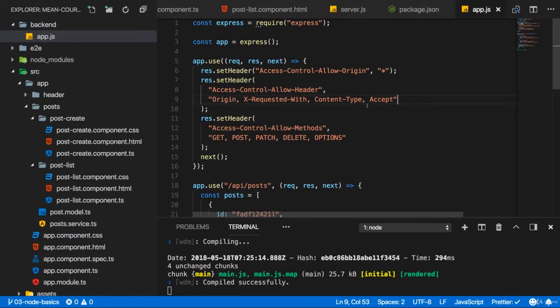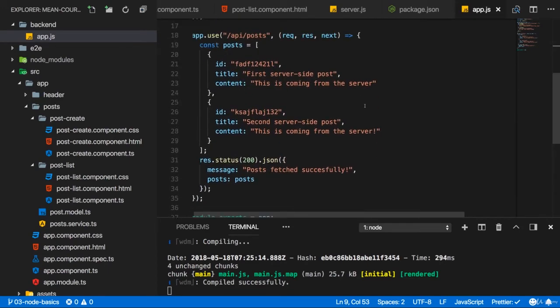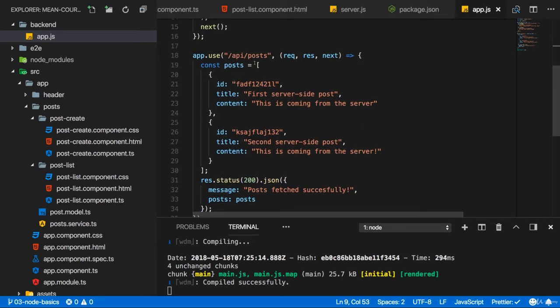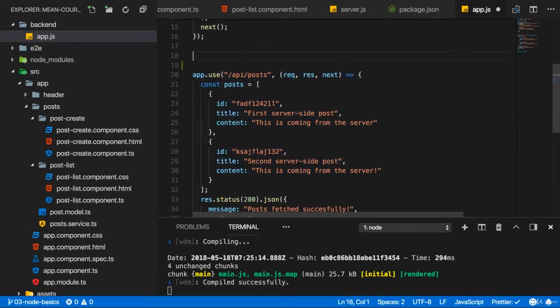So being able to post new servers would be awesome. And for that, we want to allow requests targeting /posts, but these requests should now actually be post requests. Right now, we're just using this middleware, which means all requests reaching our server will be handled by that middleware. Now we can narrow this down though.